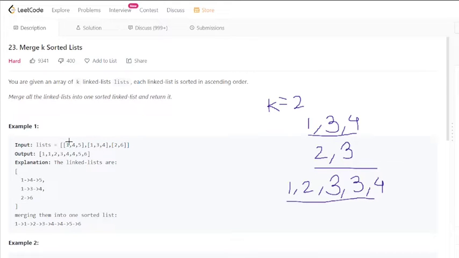So you can see over here that the value of k is 2, and it contains two linked lists. So one is 1, 4, and 5. Sorry, the value of k is 3 over here, because there are three linked lists. One list contains 1, 4 and 5, another one 1, 3, 4, and another one 2 and 6. So after sorting and merging, this is our final output, right? Let's see more examples.